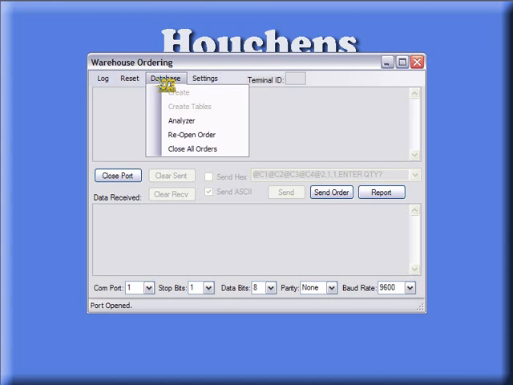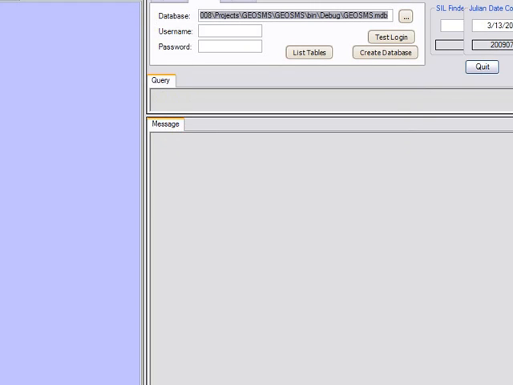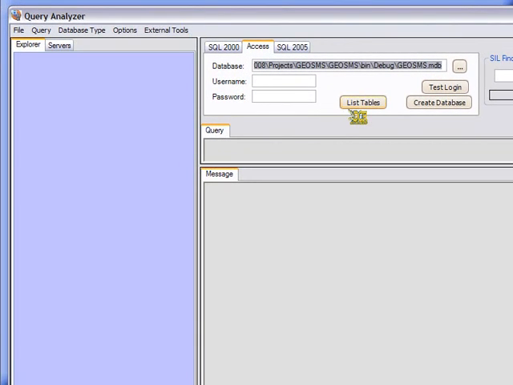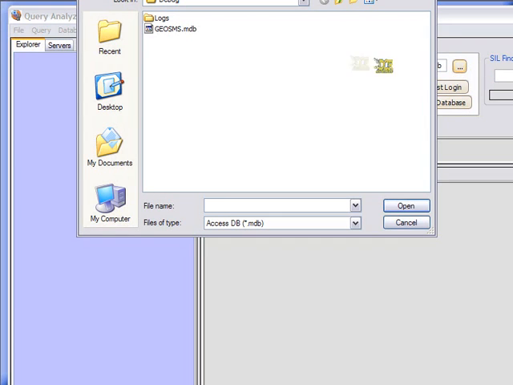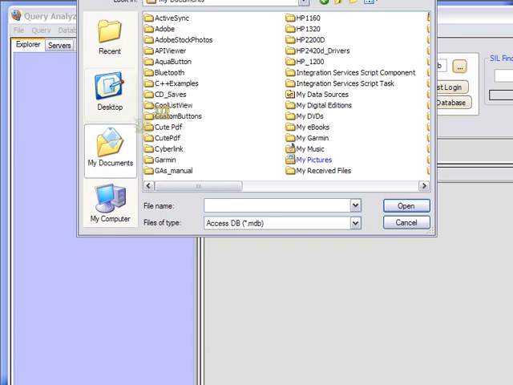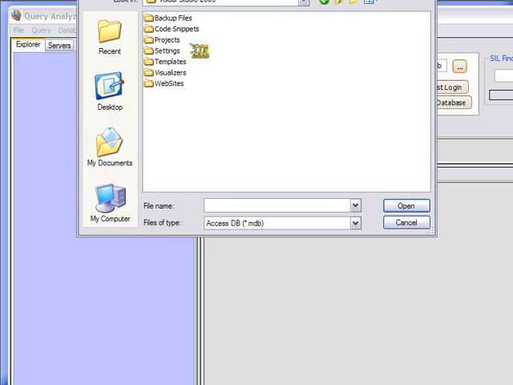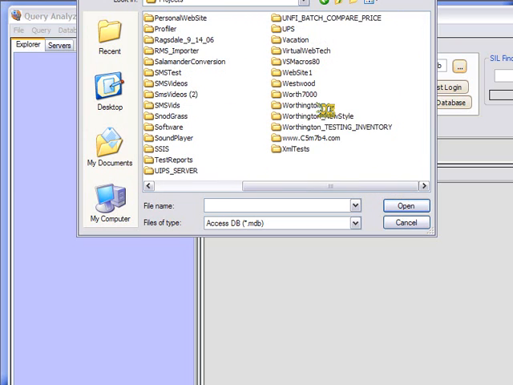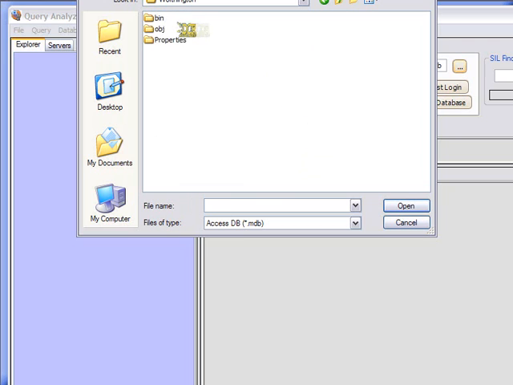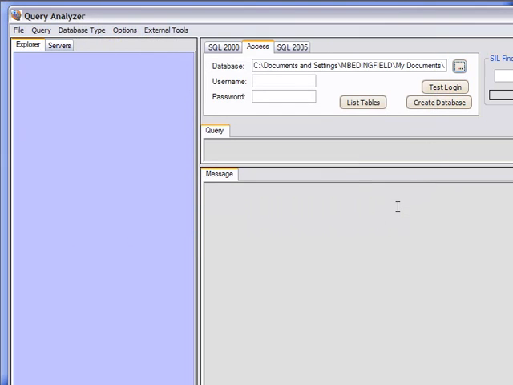We're going to go ahead and look at some of these options real quick. What we can do is open up the query analyzer, which will give us access to our database. And from here, you could say, let me find my database. Worthington. And there's my database. Yours will be in the C Storeman DC order folder at the store.